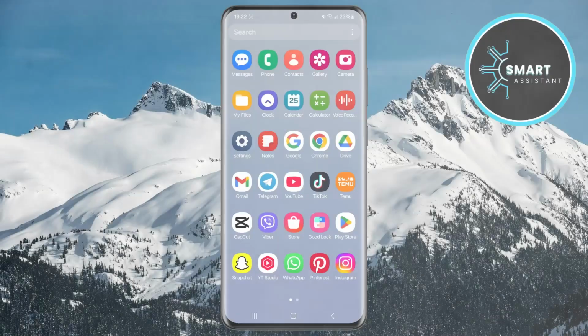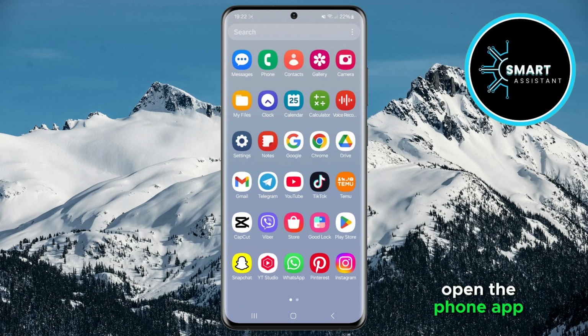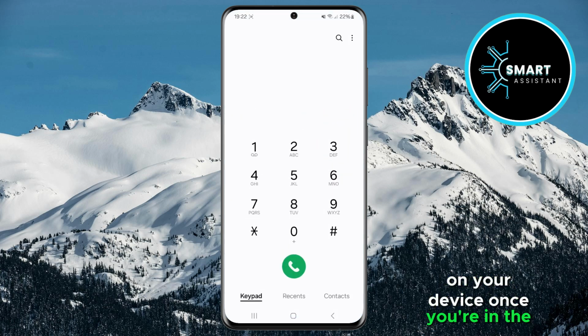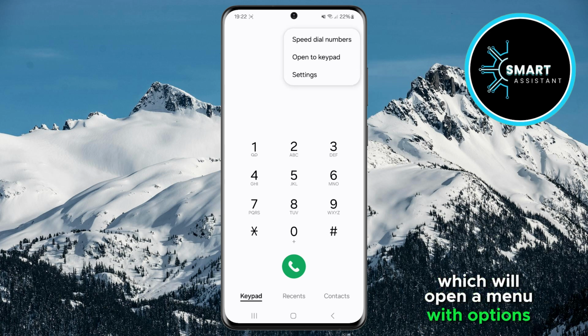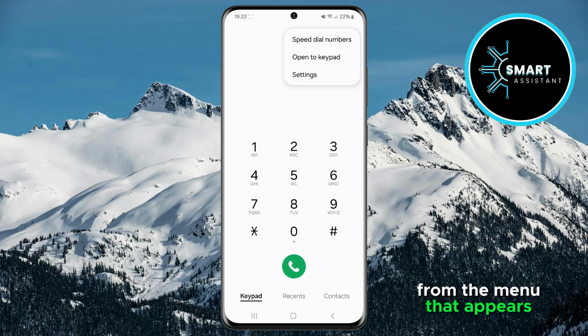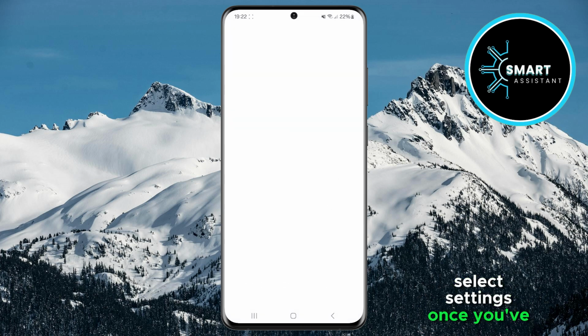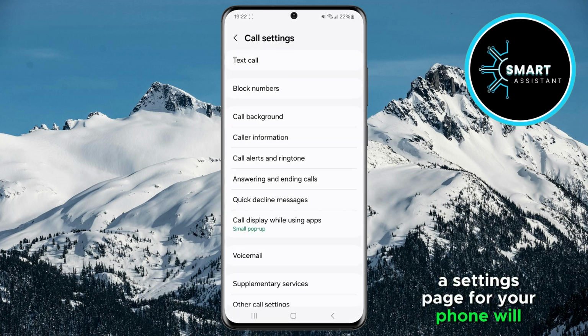Let's get started. The first thing you need to do is open the phone app on your device. Once you're in the app, tap on the three dots in the top right corner, which will open a menu with options. From the menu that appears, select Settings. Once you've done that, a settings page for your phone will open.